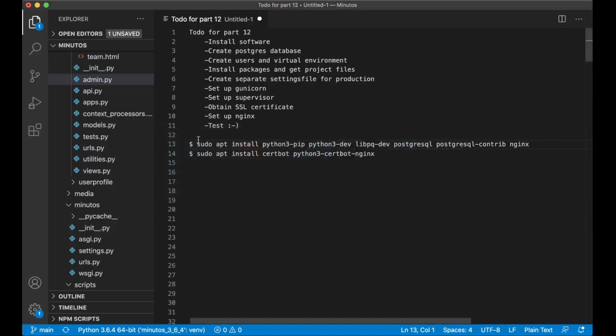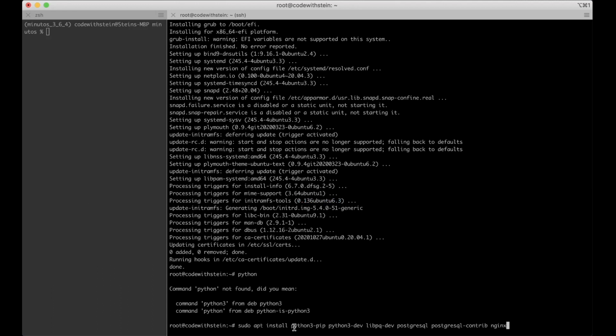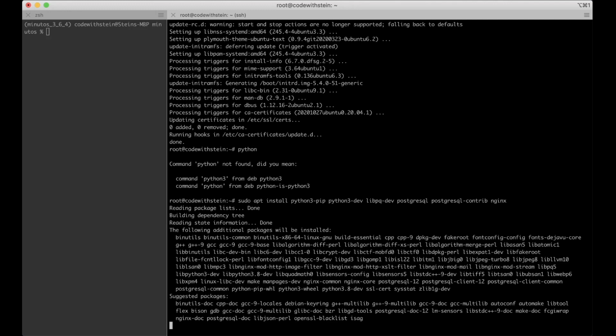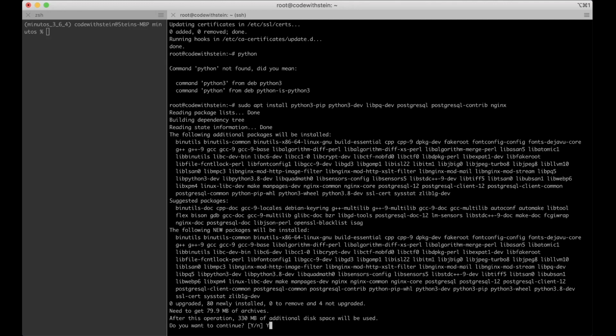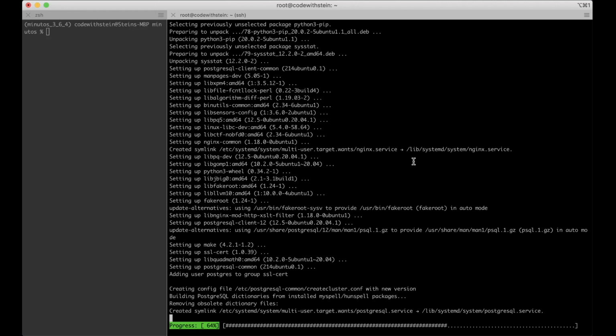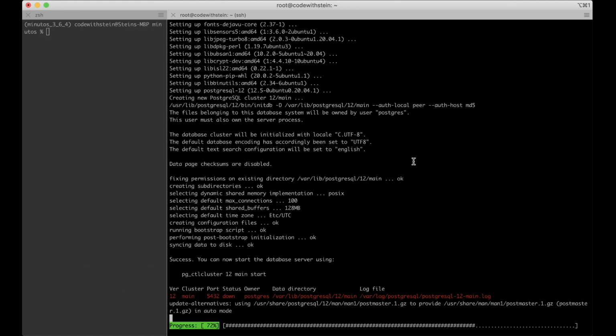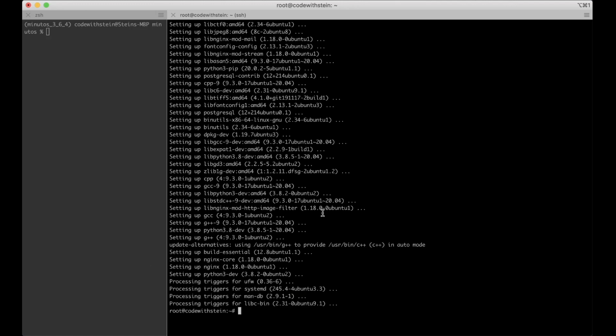So I created a couple of commands. Here we install Python 3 pip, Python 3 dev, libpq-dev, PostgreSQL, PostgreSQL contrib and Nginx, and hit enter. And yes, I want to install all of the dependencies. So instead of using SQLite like we had done earlier, we are going to use PostgreSQL because that's much better for production.